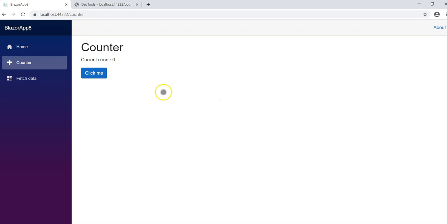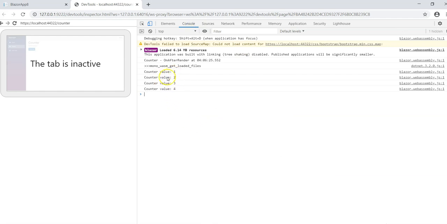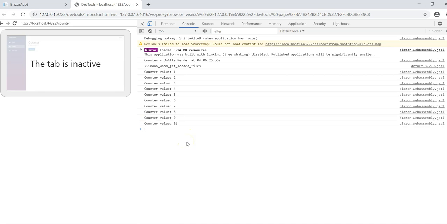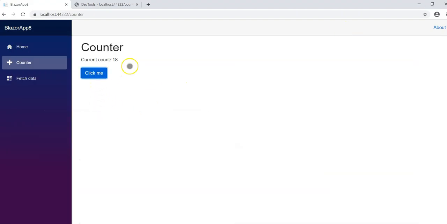So let's refresh the page. So it picks up that. And you can see that the current count is not actually increasing. But if we go to the console, we can see that the counter value is being increased every 2 seconds, right? But this event is not a UI event, therefore it's not re-rendering the component, even though the variable's value is actually being changed.